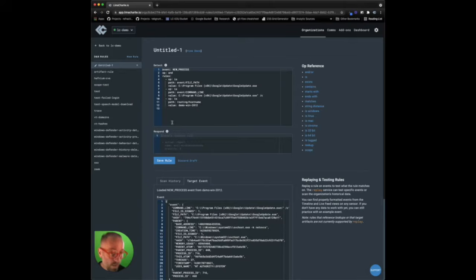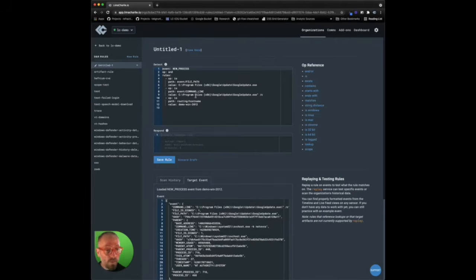Not only is this a great way to create detection and response rules, but it's also a great way to learn. On the right-hand side, you will see some references to documentation explaining the different operators involved in rule construction. And of course, an in-depth explanation of how to create rules is available on our learning platform at edu.limacharlie.io, as well as the documentation at doc.limacharlie.io.